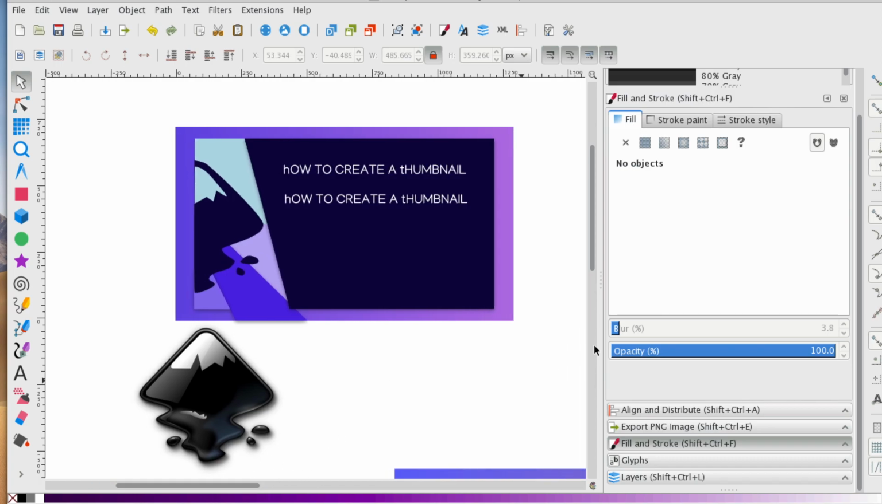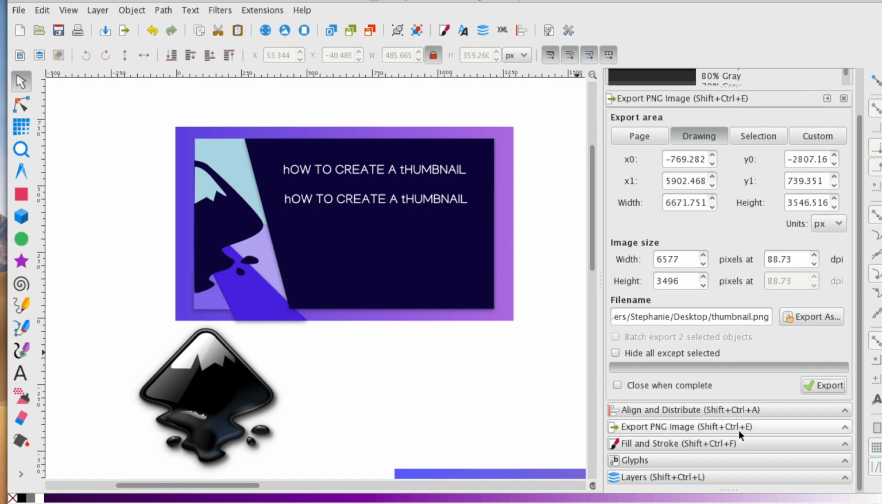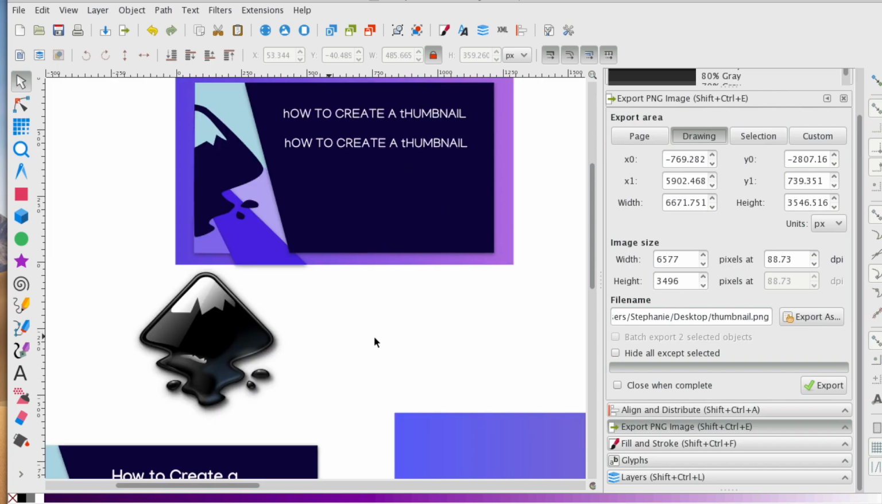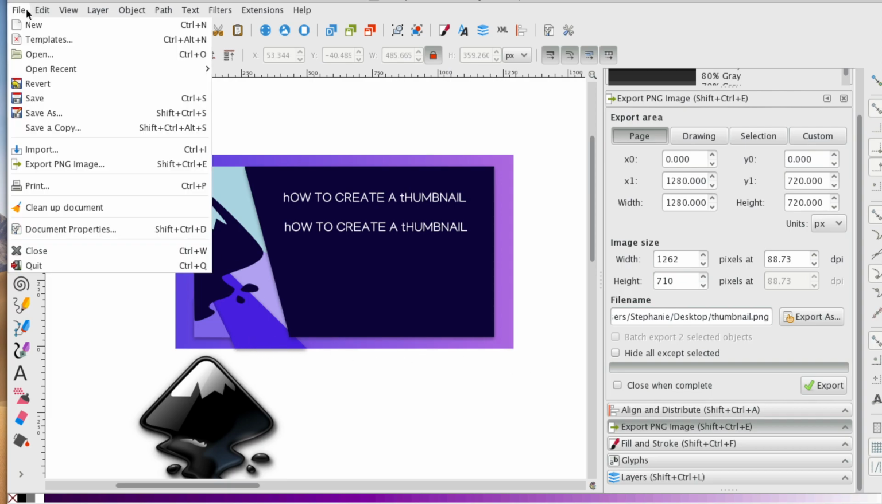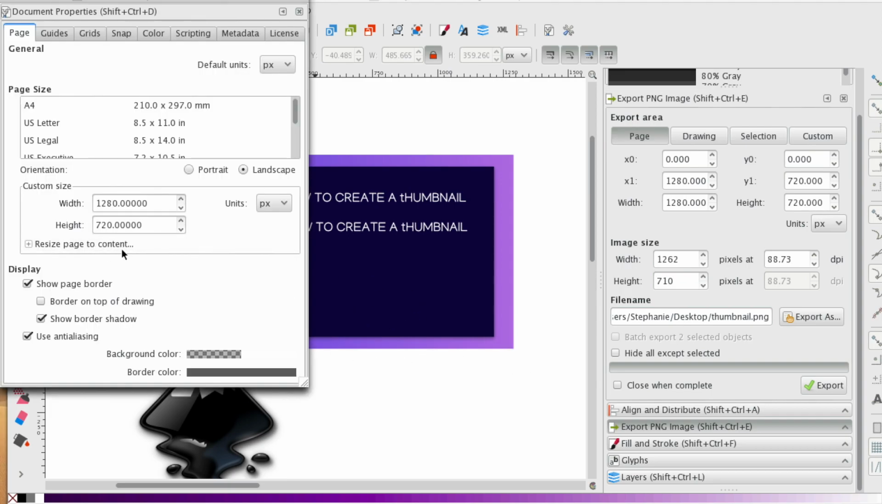And when you're done, you're going to have to go to Export PNG Image, and you can hit Shift Control E to get that. Make sure that you're selecting Page for export area. Otherwise, with all these other selections, this is going to print out whatever you currently have selected. Drawing, I believe it selects everything. I'm not exactly sure, but make sure you have page, because it'll only print out what is on the page that you've created with those dimensions we talked about earlier.